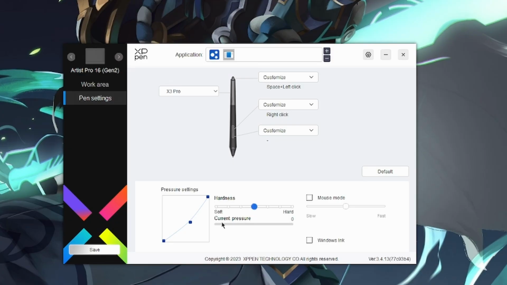The hardness, if you don't know pressure settings, that's just how hard you need to press in order to get the maximum pressure. So if I'm pressing real hard here, it follows the curve. I recommend to play around with that because you'll find a sweet spot that you personally will enjoy.